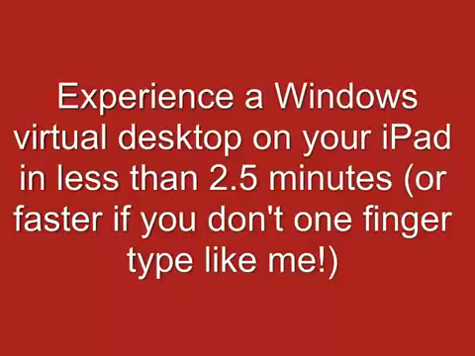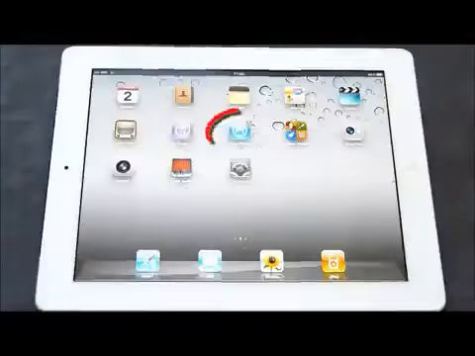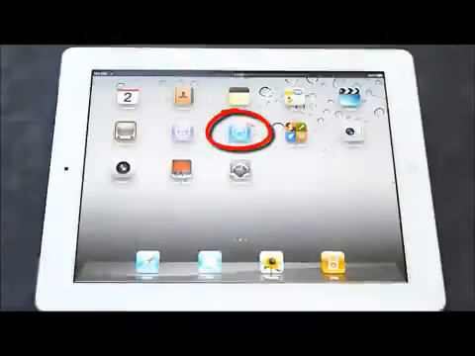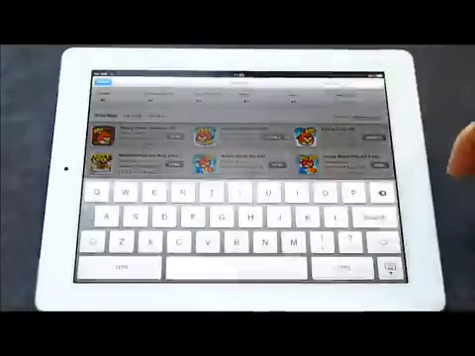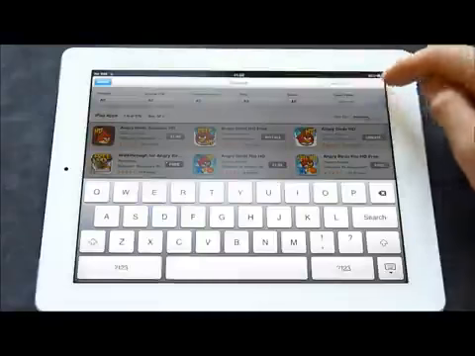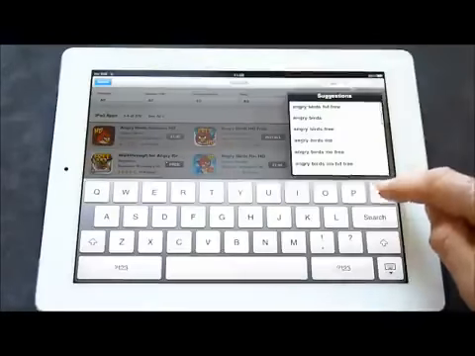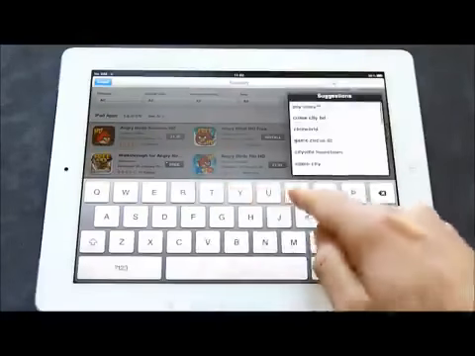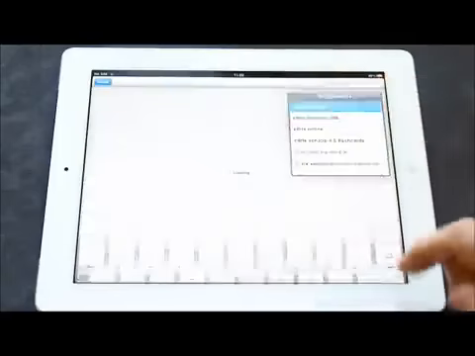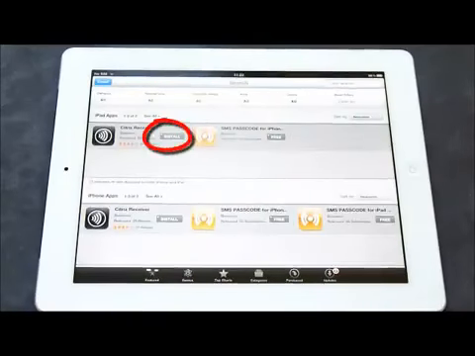So this video is going to show you how you can experience a Windows virtual desktop on your iPad in just a few minutes. So you need to go to the App Store and download an app called the Citrix Receiver. If you just type in Citrix to the search bar, then the Receiver will come up. There it is. So click the install button.